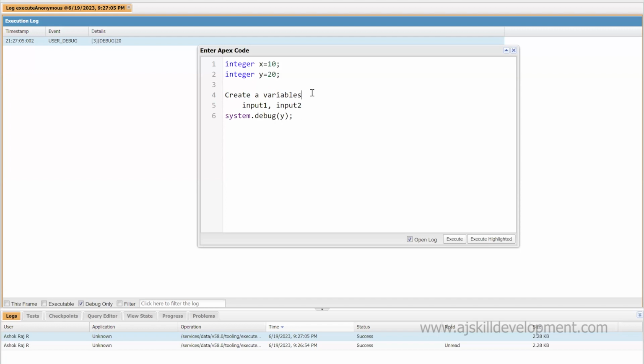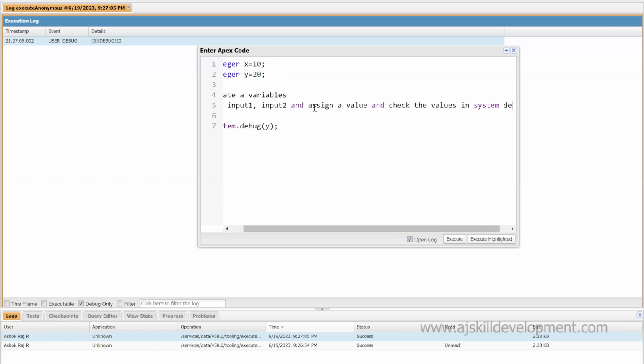I'm getting an unexpected token error while executing. Check whether you have given this exactly, like the semicolon and all. Those who are completed, create variables called input1 and input2, assign a value, and check the values in system debug.